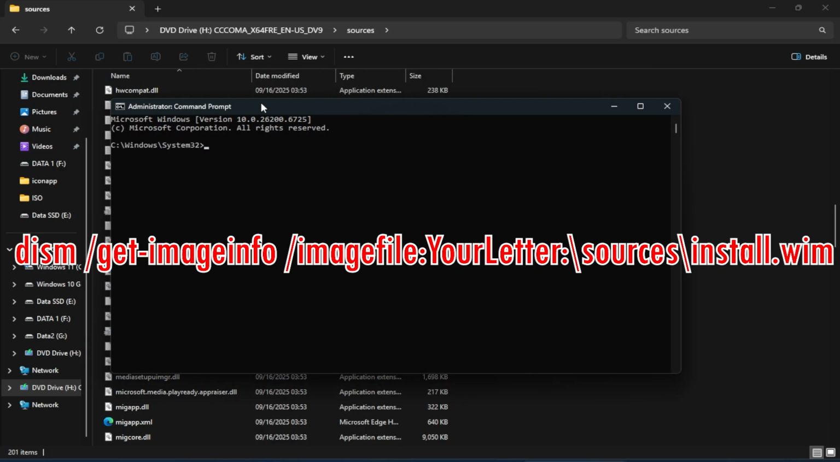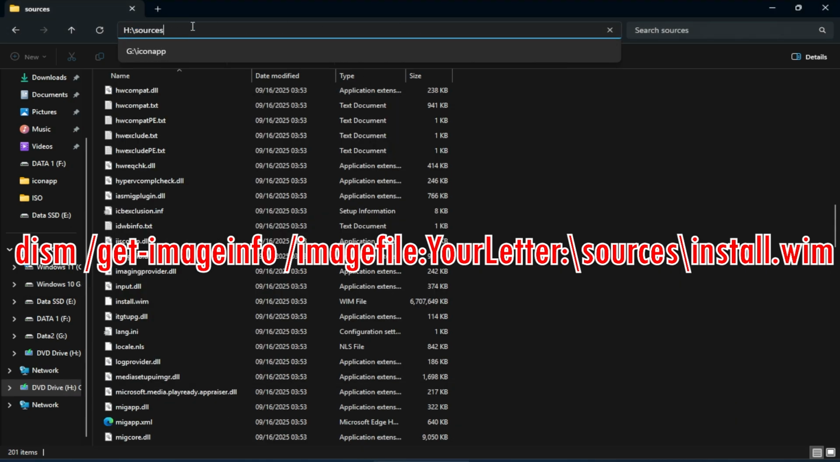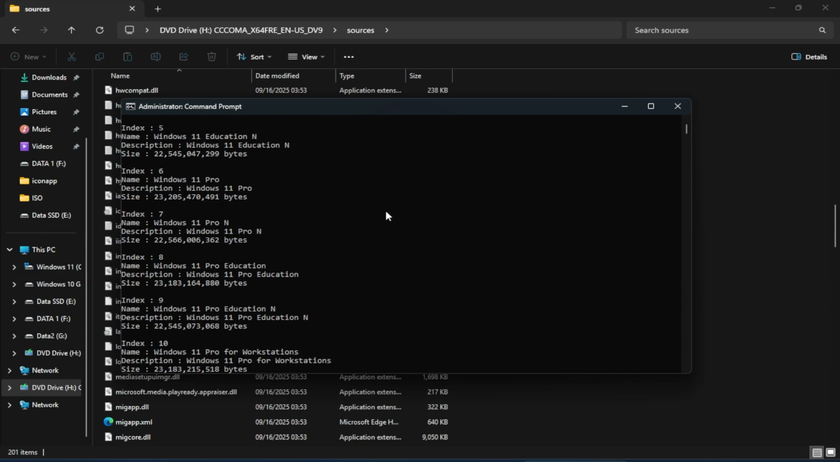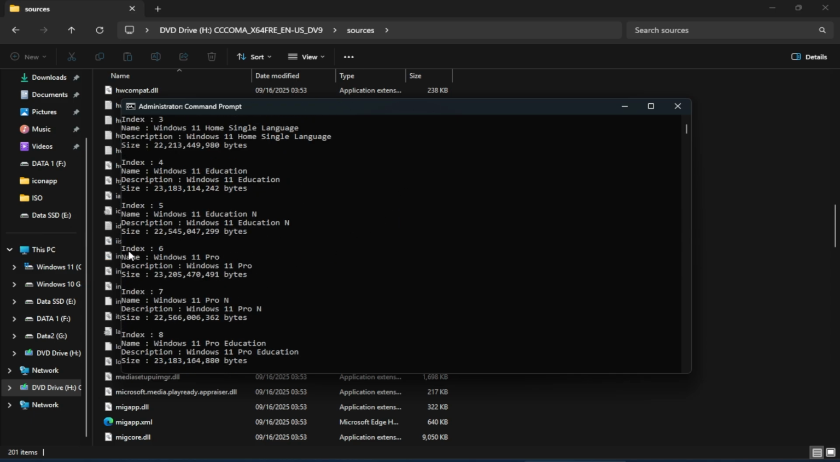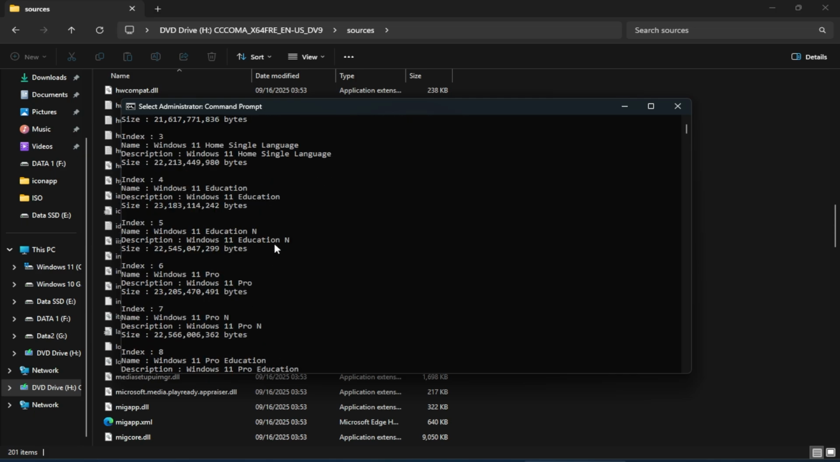Now we're going to check the Windows editions available in the install.wim file using the command I've entered. In my case, the virtual drive was mounted as Drive H, but on your computer, it might be assigned a different letter. As you can see, all editions of Windows 11 are now listed. Pay attention to the Windows 11 Pro edition, which has an index number of 6.